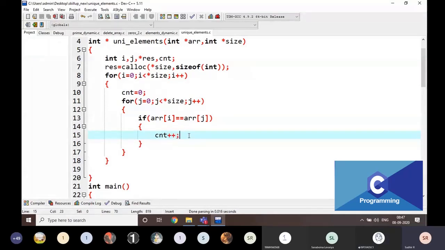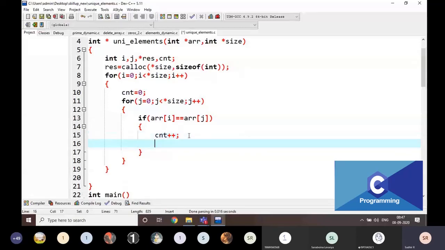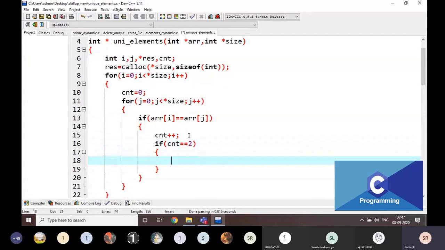For the first time, it is going to be checking with that number only, right? I am going to write here if count is equal to 2, that means it is more than 2 times, right? Then I am going to break it. There is no need to check the third time, the fourth time, or the number of times. If the count is 2, I have to break it. That's it.